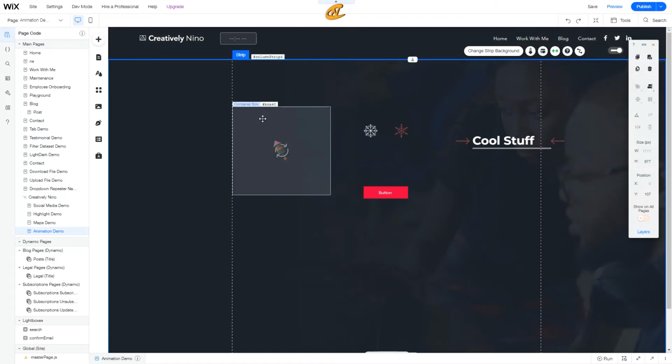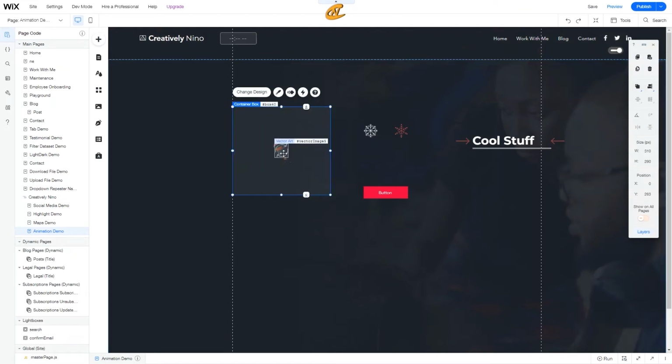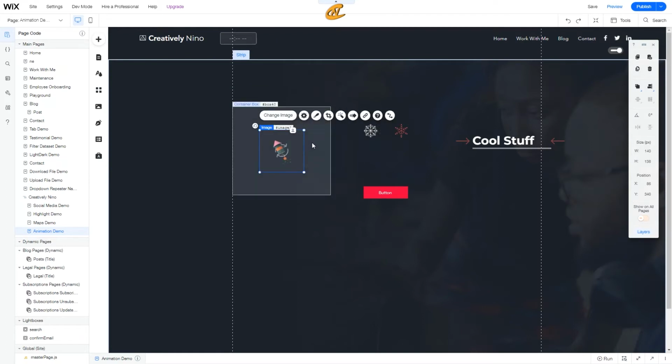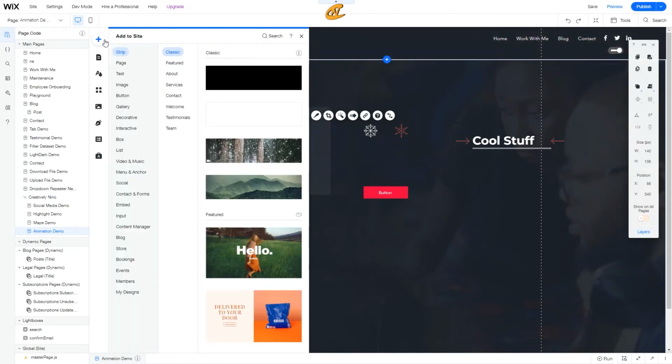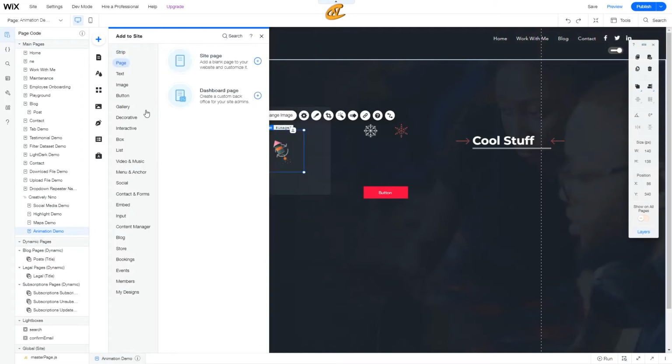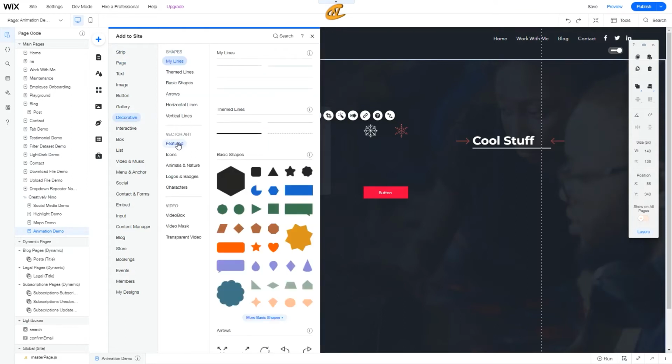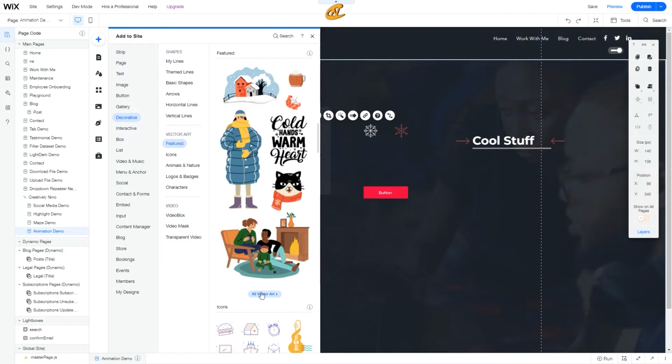I actually have a container box here, two vector items, one vector item, and then an image here. You can just choose whatever image; I just went in here and found those images. How you can get to your strip is right here, that's my layout foundation. Then you can come down here to decorative and find those vector arts. You can go to featured and then to all vector art to find those vectors. I have some more vector art right here.